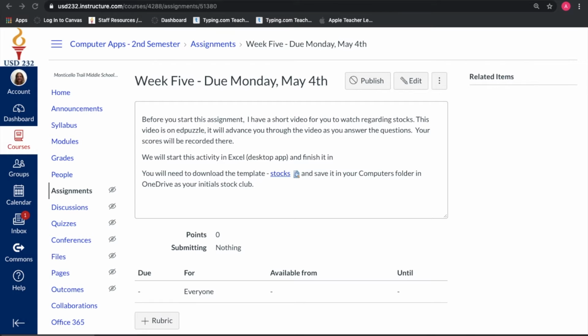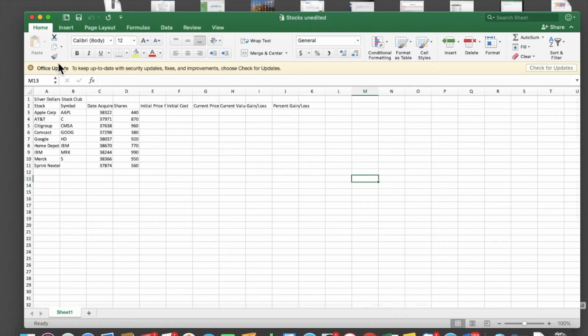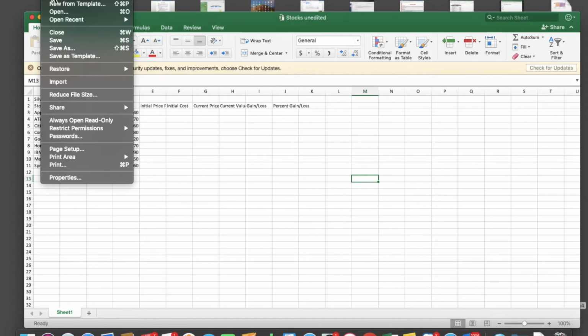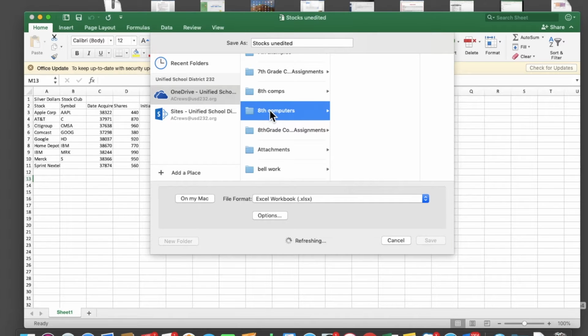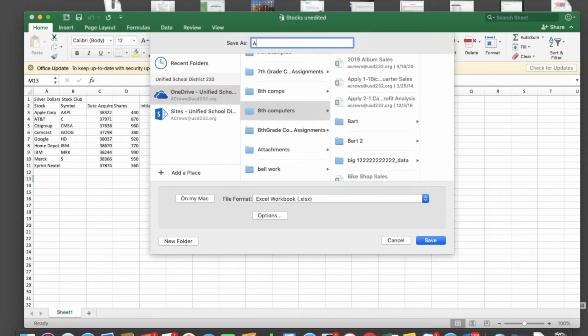In Canvas, click on the stocks file, download it, go ahead and open it, go to File, Save As, go to OneDrive, go to your Computers folder, and name it your initials Silver Dollars, or something that means something to you other than Stocks Edited. Hit Save.